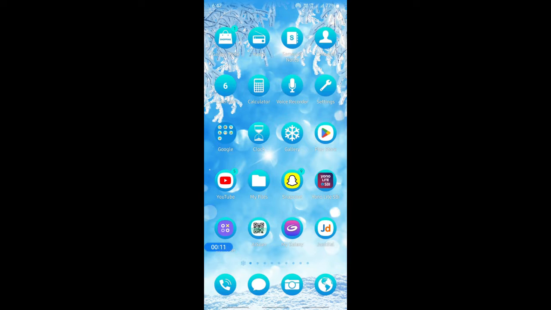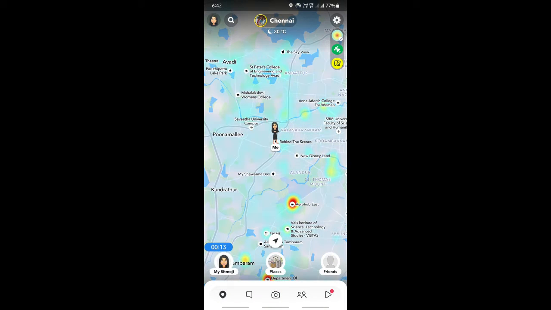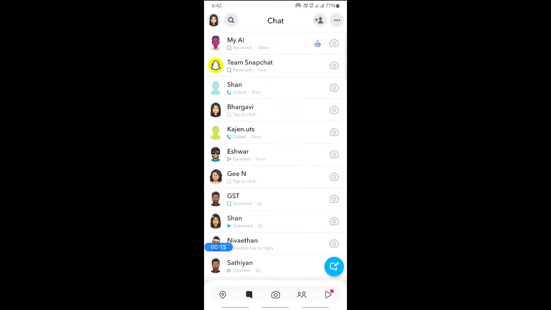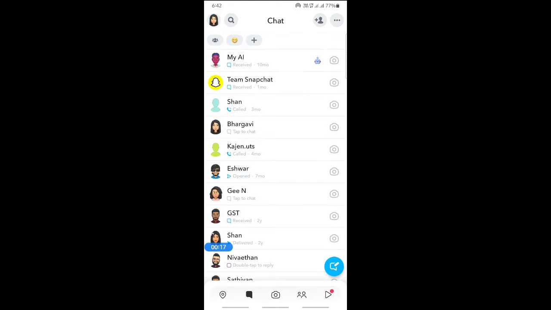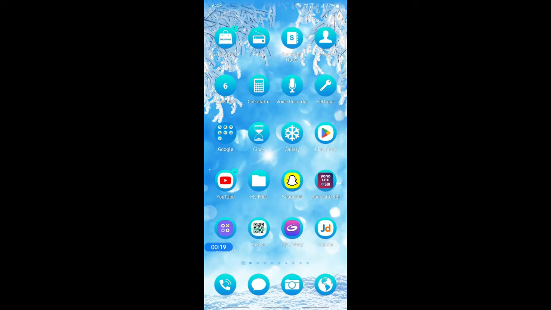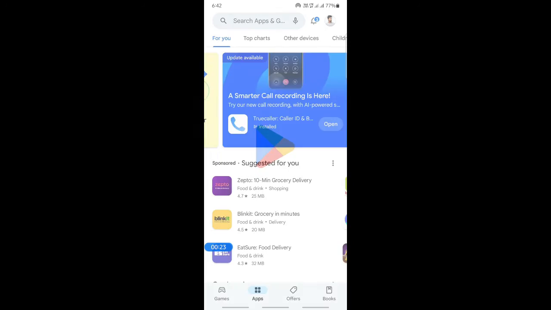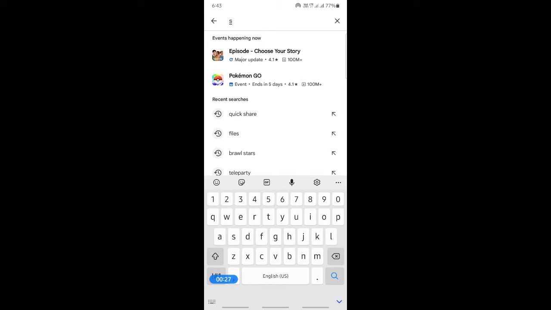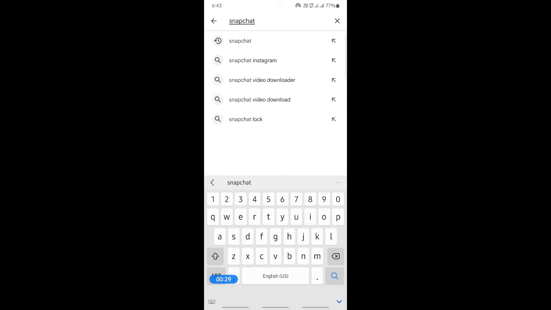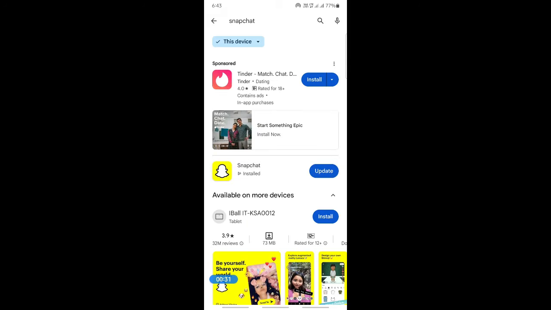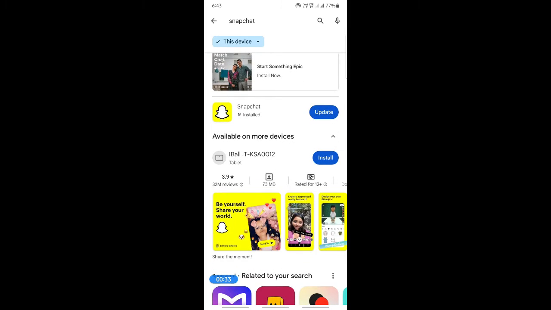So if you have issues with your Snapchat, here are some basic troubleshooting tips that you can try to fix this. Firstly, there might be some glitches on your Snapchat app. So you can just go to your Play Store and see if there is an update for your Snapchat, and if there is, then just update your Snapchat, and that should fix the glitch. For example, here, there's an update on my Snapchat, so you just have to update it and that should fix the glitch.